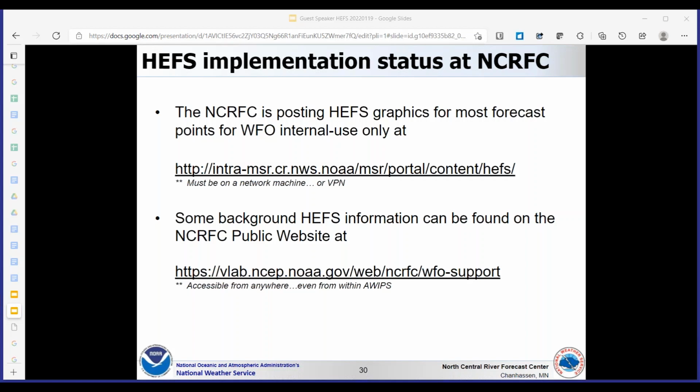We also have some background information, HEFS information on our VLab page. I just noticed that this URL is wrong. It still has the NCEP in the middle of the URL for VLab. So that should be vlab.noaa.gov. So that has a lot of background information on HEFS, should you be looking for it.